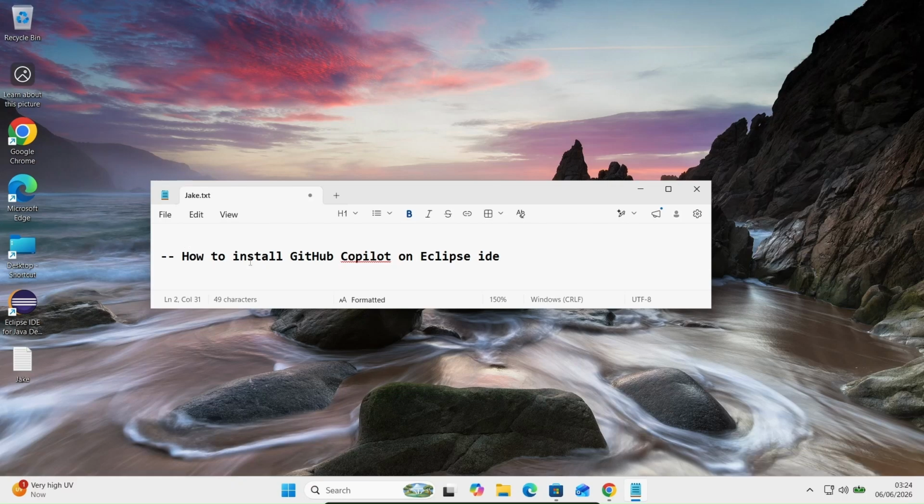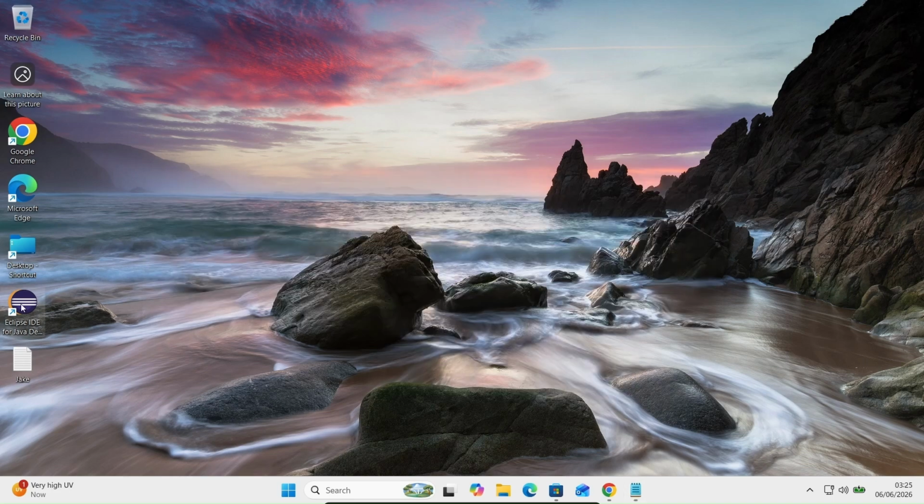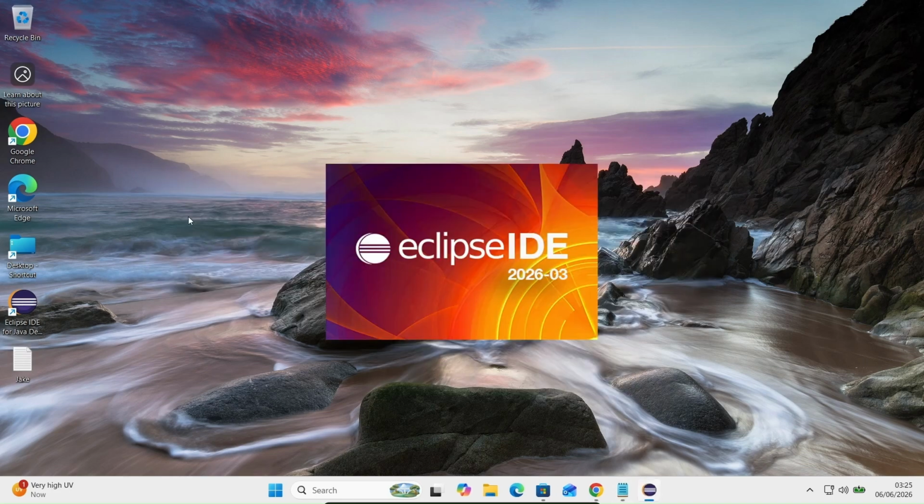In today's lecture, I'm going to discuss how to install GitHub Copilot on the Eclipse IDE. So let's open the Eclipse IDE. GitHub Copilot is now available inside Eclipse, so you should use the latest version of the Eclipse IDE. 2026 is the latest currently.